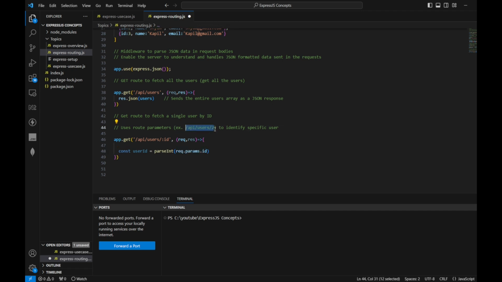So req.params.id, the ID will be 2. This is how we extract it. What we have done is extract the ID parameter from the URL and converted it into a number. So now we have got the user ID, and here it will be 2.